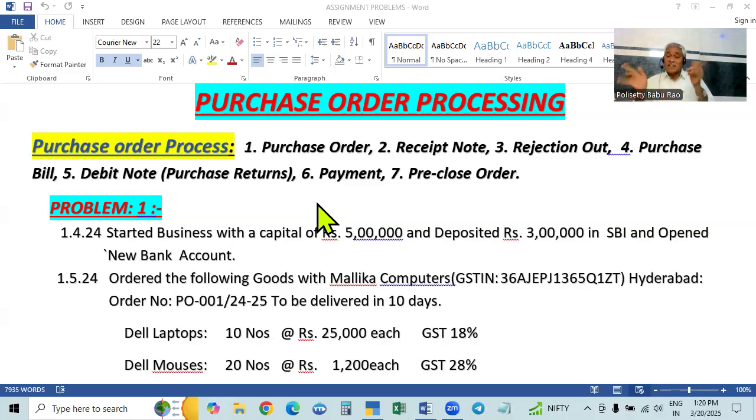That cancellation is called pre-closure of the order. Before completing the order, we are closing it down, cancelling it. If any material is in balance, the purchase order is pending, and you can keep it pending. After some time they may supply, and then we can follow the same procedure. Till then, the order will be pending. If you don't want it, the order can be closed. This is called a pre-close order.